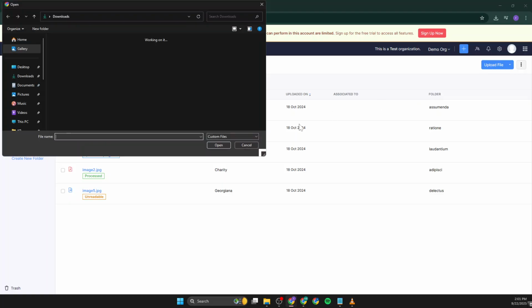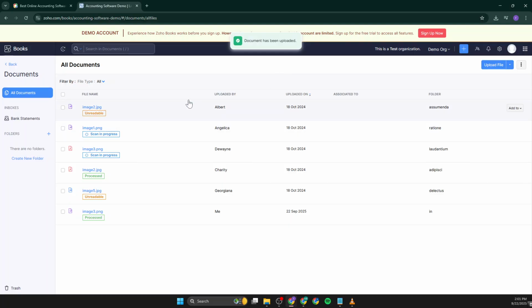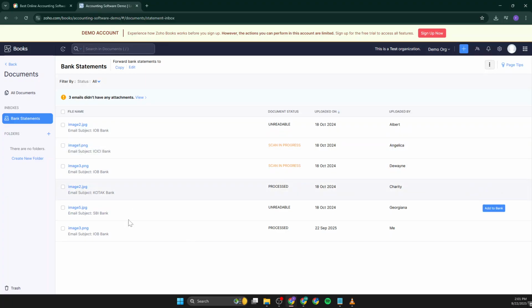Click the Upload File button, then select your bank statement from your computer. Make sure it's in a supported format such as PDF or CSV. After choosing the correct file, confirm the upload, and Zoho Books will process it. Your transactions will now be updated, making it simple to reconcile your records with what's in your bank account.